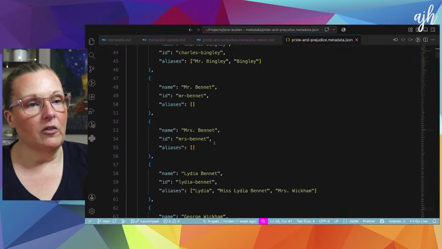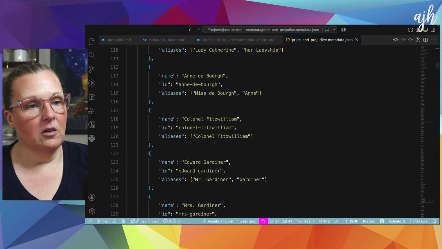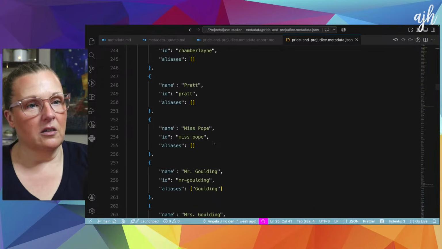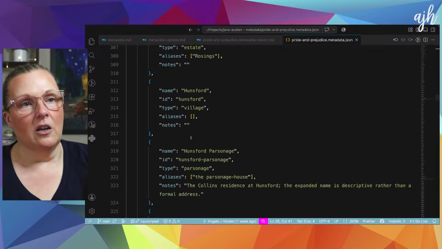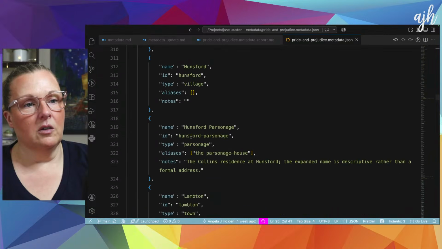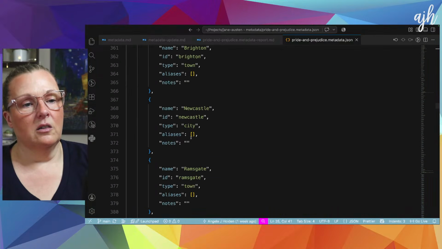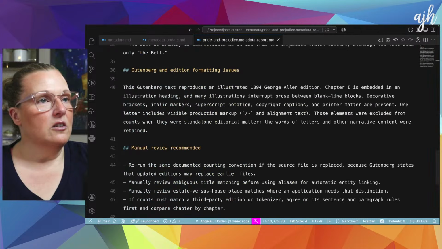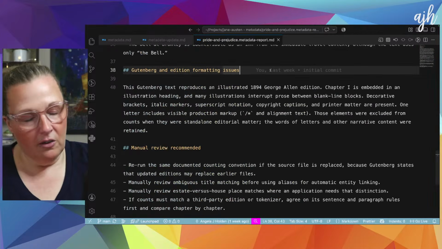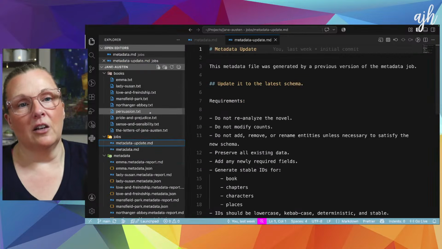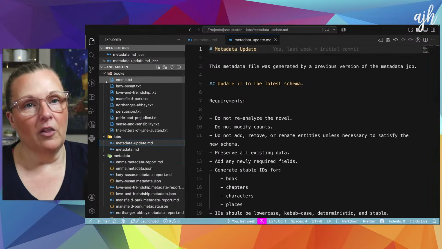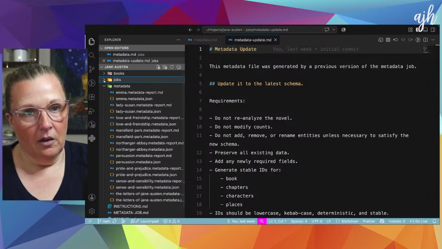So we've got all of the characters, and then we've got all of the locations, just like this. I did this with Codex and ChatGPT, the three of us, for every single book. So I do have a lot of the prep done.